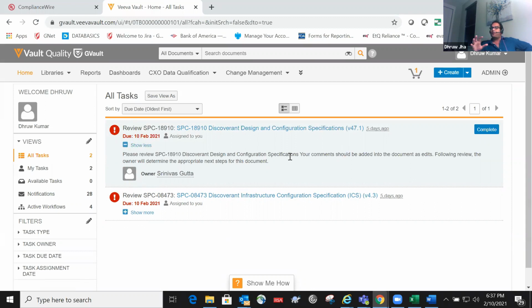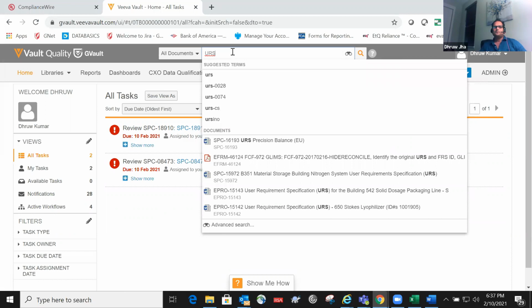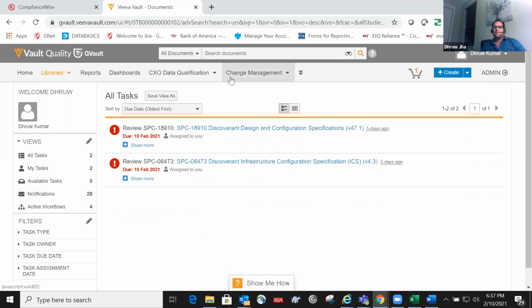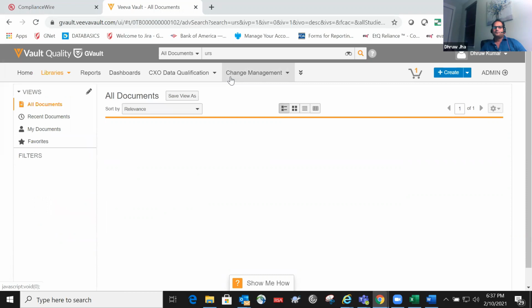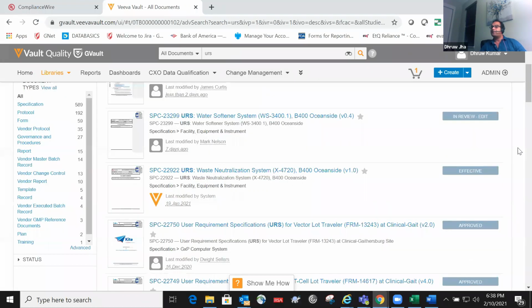So this is a document management system where you manage the document, your workflow, your approval, and then it all happens. If I go and search URS, for example, just simple URS, now you see 973 pages multiplied by 25 URS is here. And all these URS have a different state.